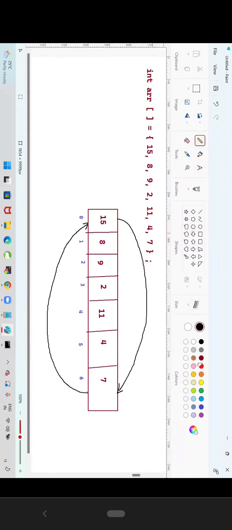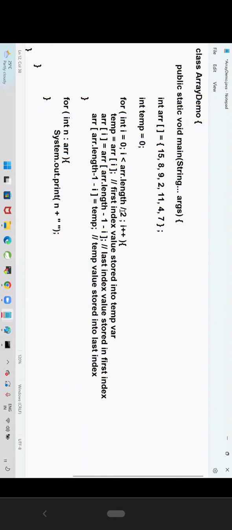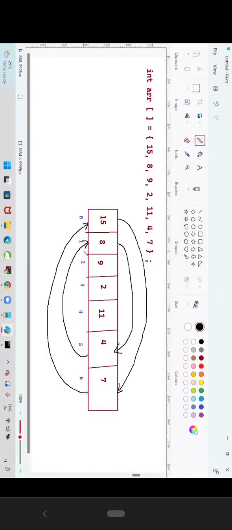Next we need to go for the second iteration. What we need to do in the second iteration? Fifth index value should go to first index, and first index value should go to fifth index. So that loop is already available. Now, second iteration completed. Then what about the third iteration? Fourth index value will go to second index, and second index value is going to fourth index.